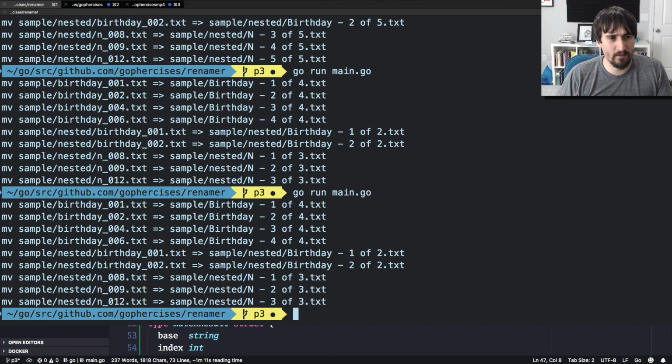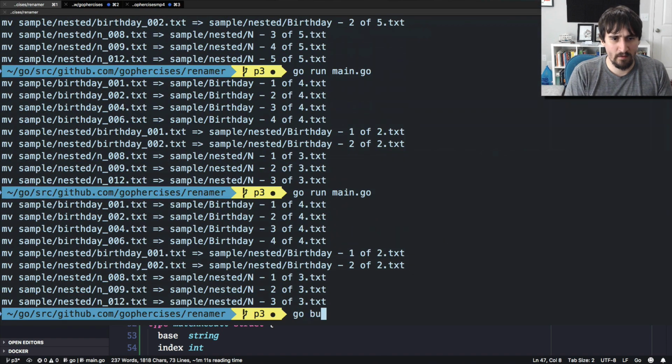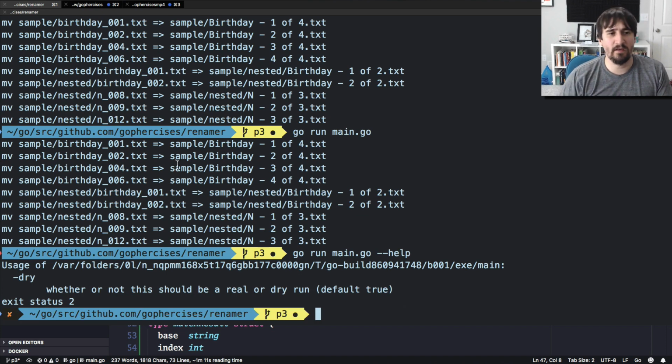Okay, so if we run this, it doesn't appear to be actually renaming files because we're still doing a dry run. If I build it, or you don't even have to build it necessarily, main.go, I can put -help here. You'll see here that if we put -dry, it's whether or not there should be a real dry run. The default is true.